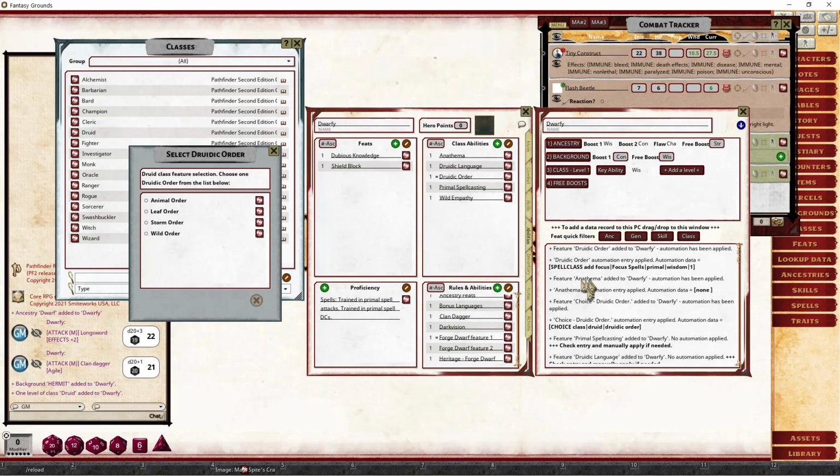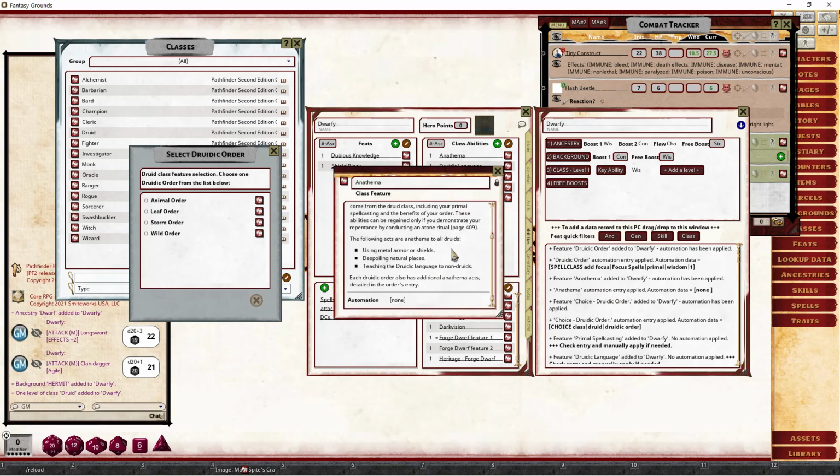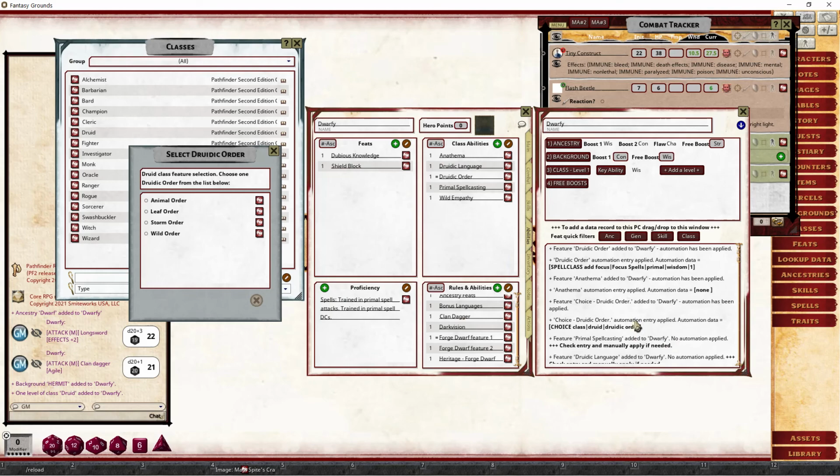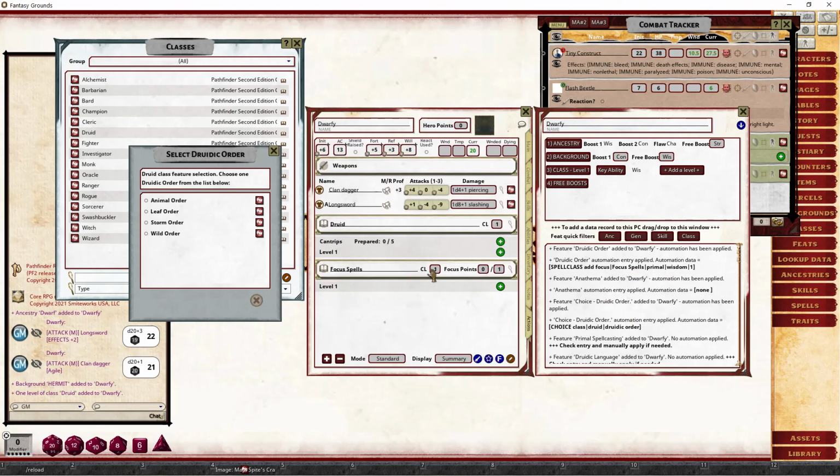It's popped up the choice. It's added Anathema, so there you go, or Anathema, depending on how you pronounce it. I don't know how you pronounce it correctly. It's created focus spells for us. So down here now there's a focus spell entry with focus maximum there. It's created the Druid spellcasting entry as well. So we're all kind of ready to do other things here.